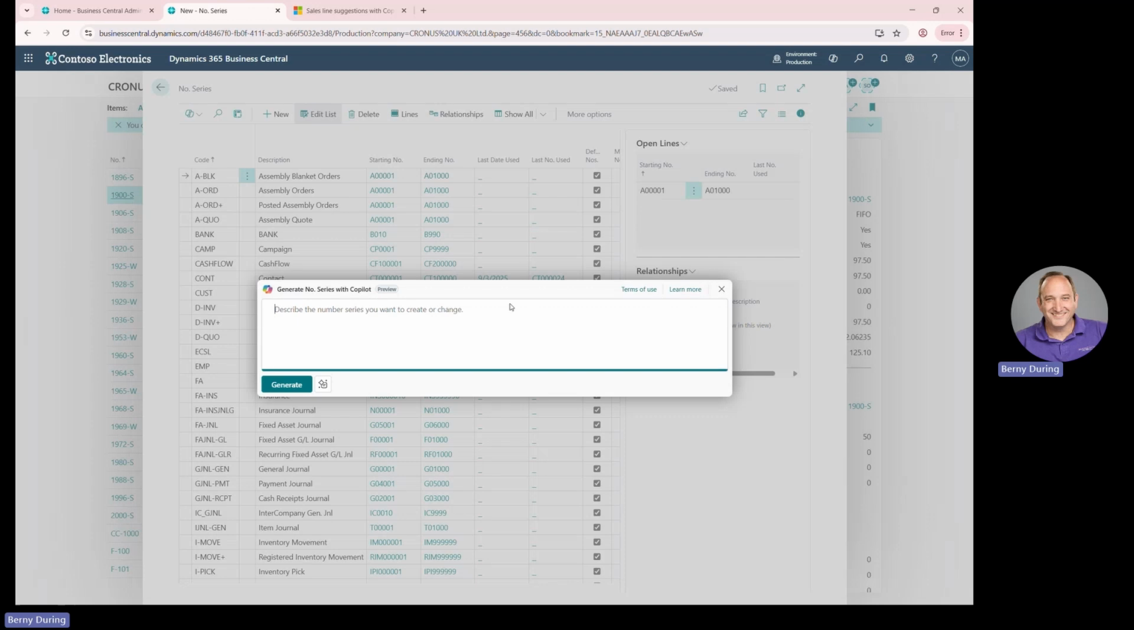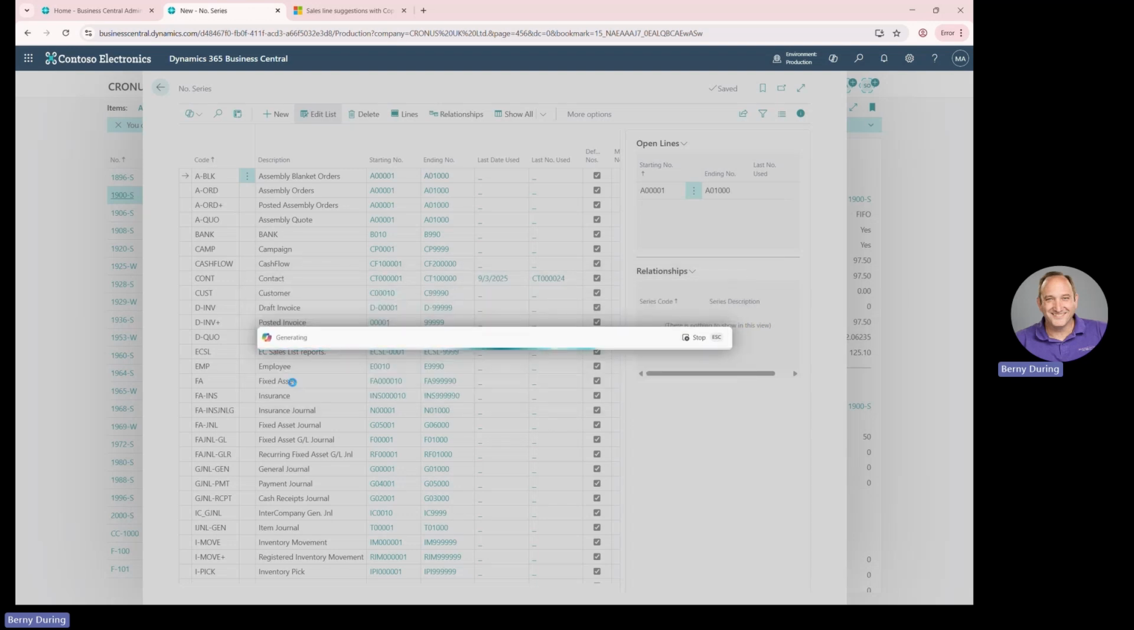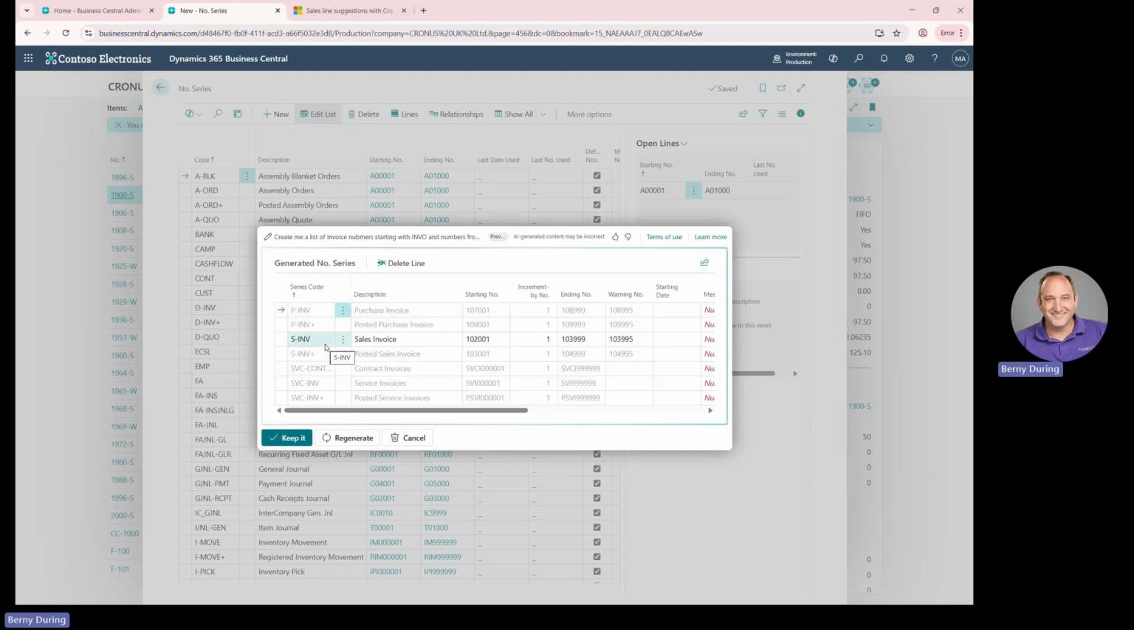So if I go to generate, I can go over here and I can say, create me a list of invoice numbers starting with INVO, because I think there is one with INV. And numbers from 0001 to 9999. And if I say generate, it'll then go and generate that number series for me. So you have to be fairly specific in terms of what you actually want it to do.